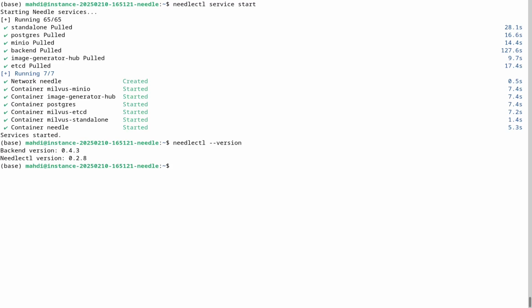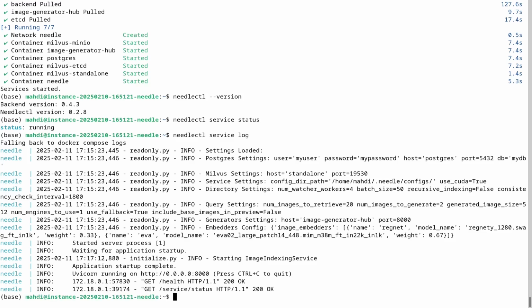When we actually upgrade any service, it will pull both of these and update both of these services. And also we can check the needle CTL service status to see, okay, we are running and everything looks fine. And also we can check the log command that actually shows the needle debug and log that we have. So we have these different embedders configured. We are using CUDA and lots of these other configurations that we have.